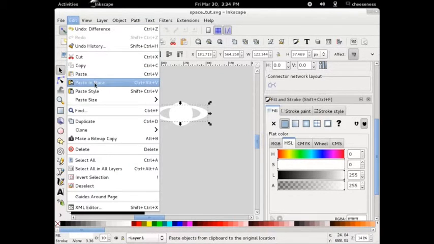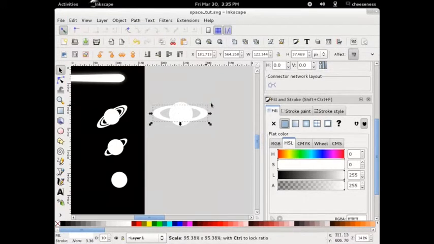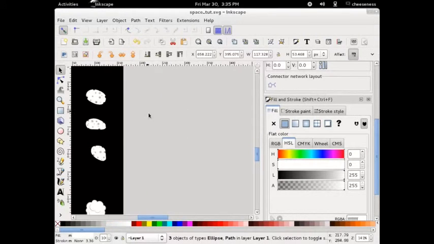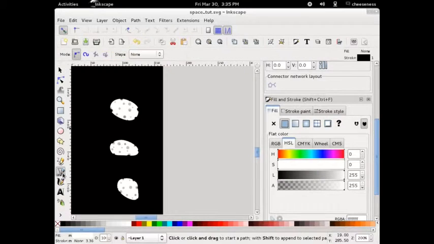Copy our newly created ring shape and paste it in place. Scale the copy down to create an inner ring. Select both rings and rotate them slightly. Our planet is now done. It's time to make some asteroids!